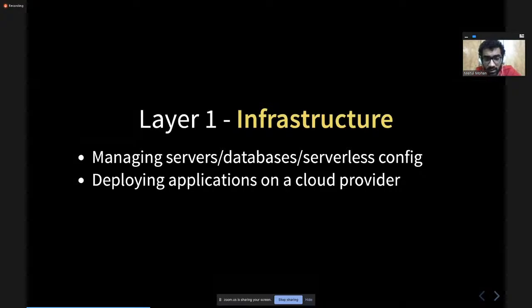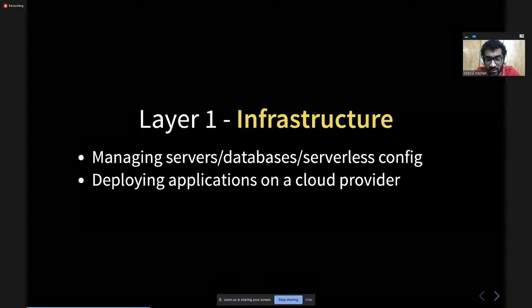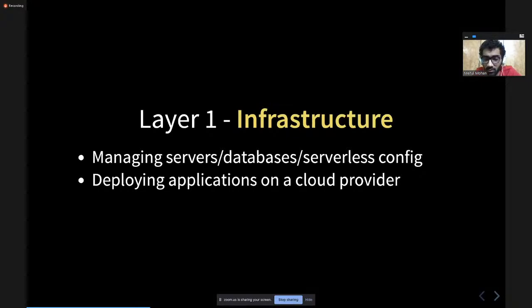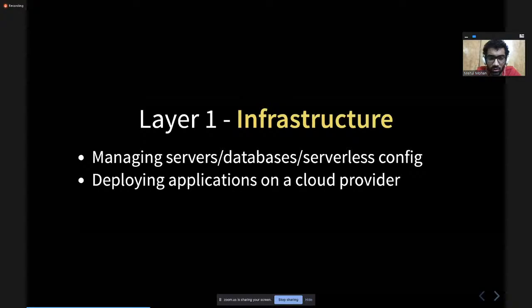Then deploying applications on a cloud provider is also one of the things which I believe comes under infrastructure. Now, this could be a platform as a service thing as well. Taking the example of Heroku, Heroku makes it extremely easy to deploy applications. I'm sure a lot of people have used the CLI version of Heroku and pushed updates through a Git repository. So that's another example.